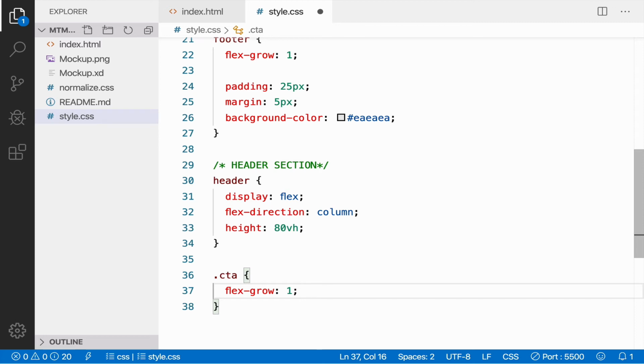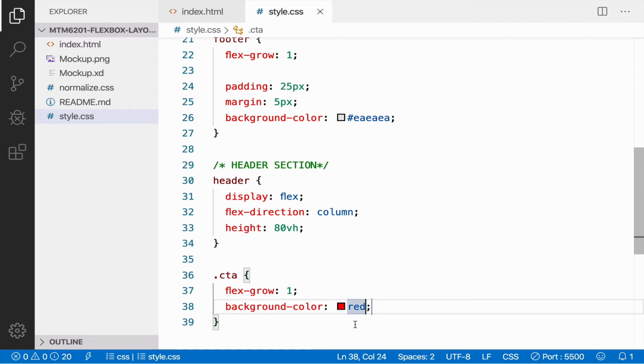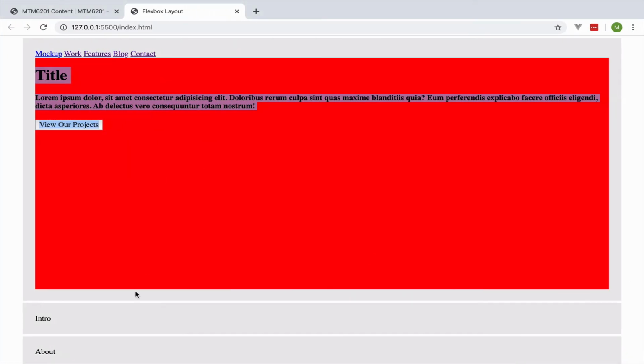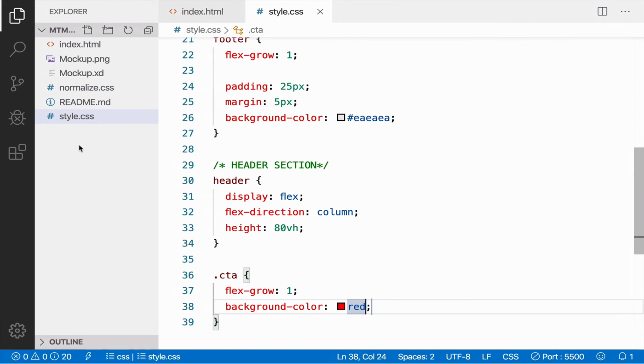I'm also going to add in a background color here. We'll probably take this off later, but just so you can see this, I'm going to add red. It's going to be really ugly, but it makes it really visible. So, flex grow, red. Now if we come over, you can see that yes, it's taking up all this space. Remember, it would only take up the amount that it needed, but now it's taking up all this because of that flex grow. We're going to take that red off because it's horrible.